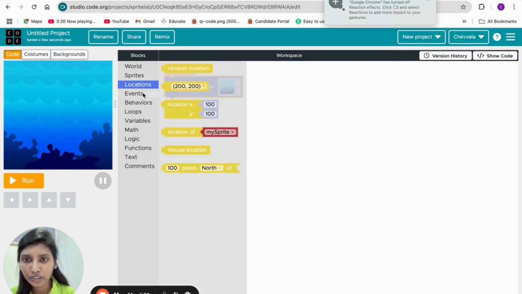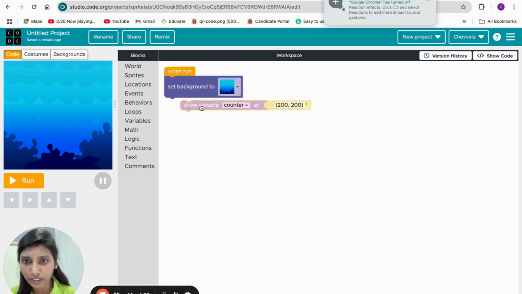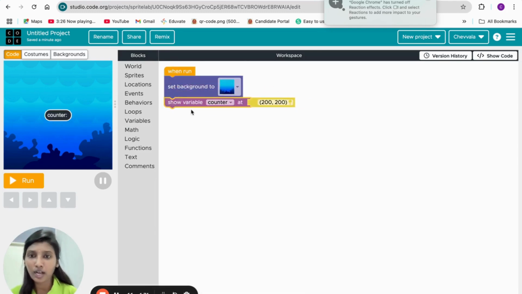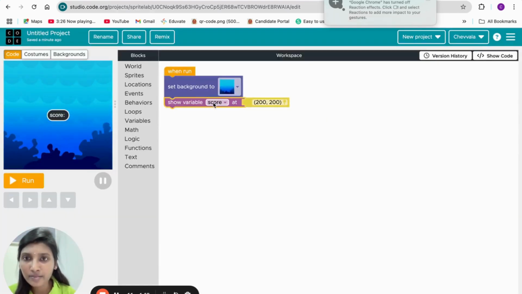Next go to variables. Where we have to go to variables and the first one. Second one is there, no, show variable counter. Drag and drop show variable counter. Now click on this down arrow on the counter and rename all counters. Click on rename all counters. Now you have to delete this one and type score. So for example, after renaming like this, why are we keeping the score? For example, you're catching the fish, then you need to know how many fish you caught, right? So that's why we are keeping this score.